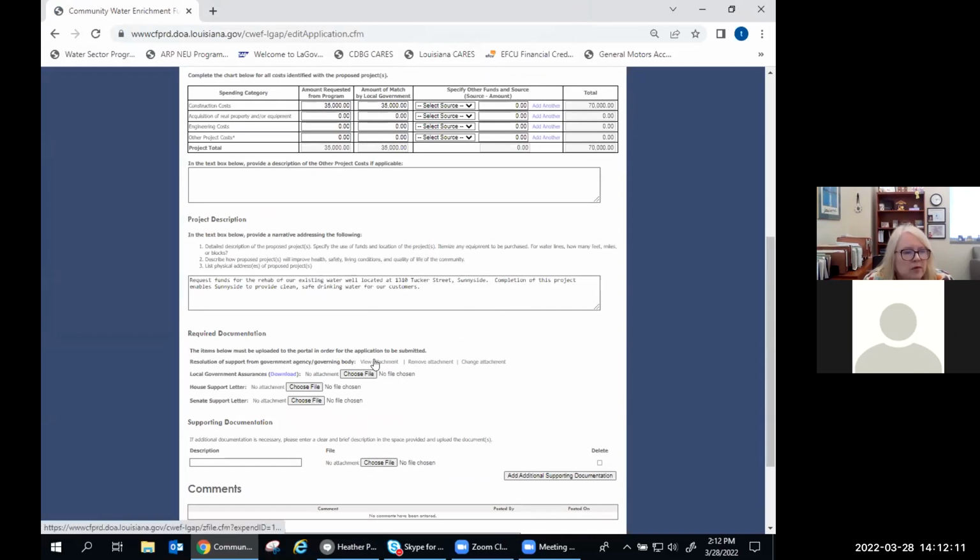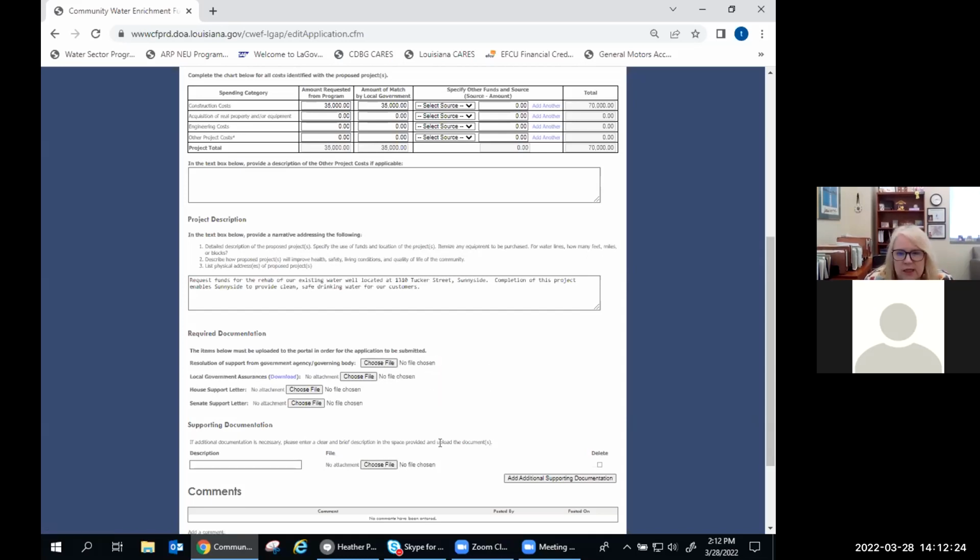So if I needed to go back and look at that document, I could click on it and it's going to show up. If I wanted to remove it because, oh, I attached the wrong document by mistake, I can click remove attachment, and that attachment is now gone.